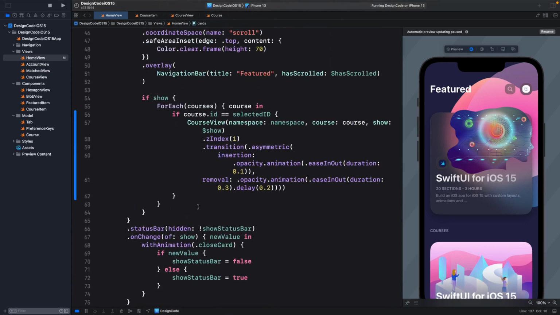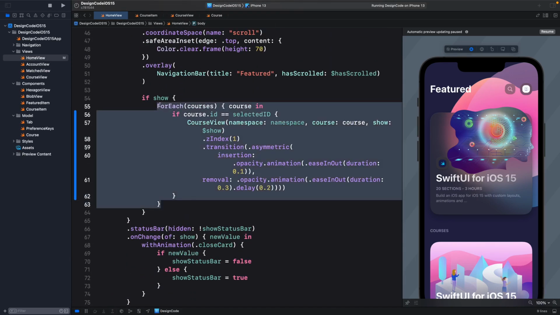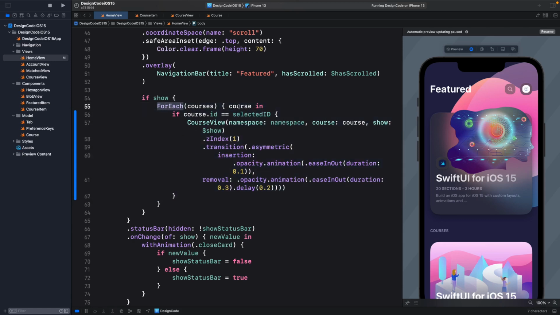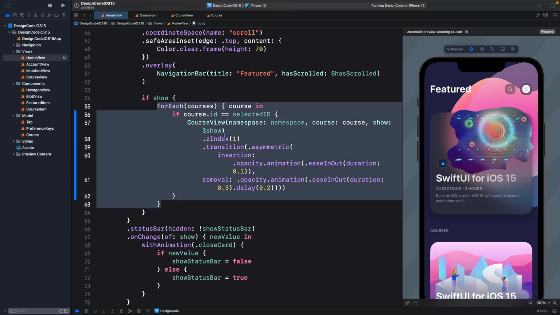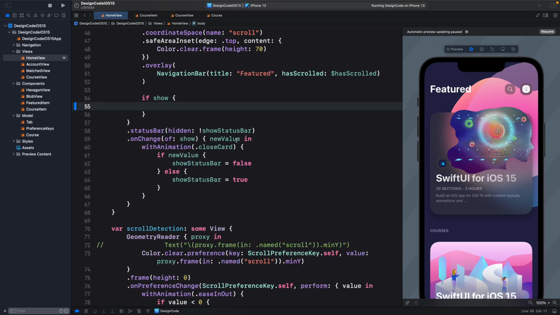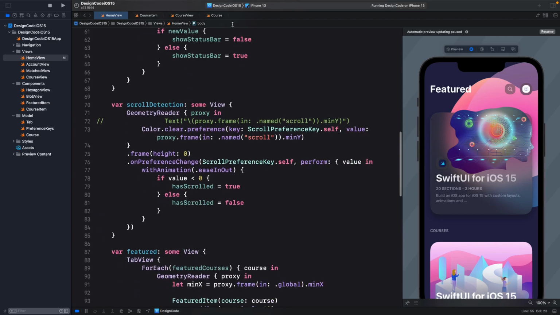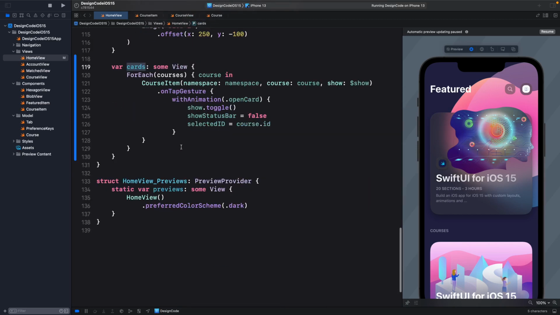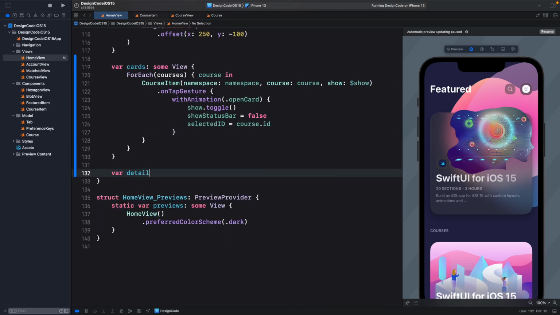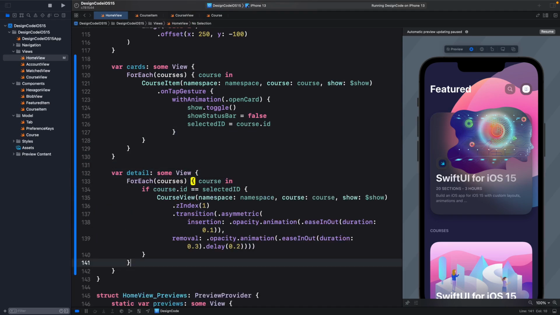We're going to do the same for the detail view. So this for each here. Now, the reason why I'm including the for each is because it's really important to get context of the value that we receive, which is the course, and it has to fit in that code section. So again, let's cut the entire for each. We're going to name this one detail. Then let's jump to cards, go after that, then declare var detail, some view, then paste the for each.